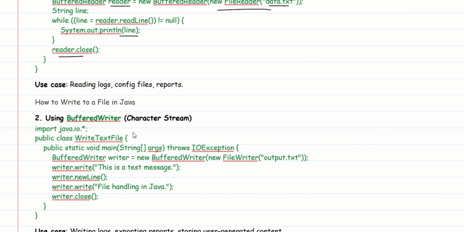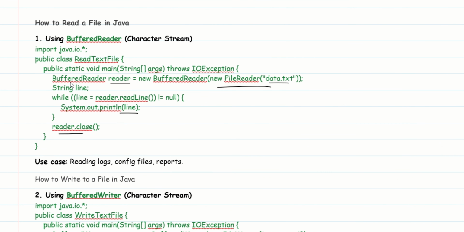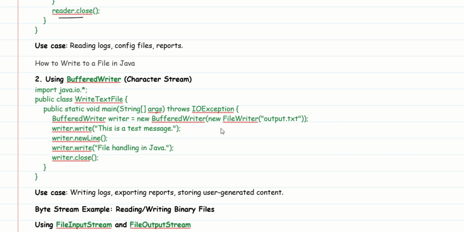In the same way, writing into a file. In case of a reader, we have used a BufferedReader. Here we need to use BufferedWriter. The same thing, whatever file you want to utilize or write into, you have to pass it to a FileWriter. Then pass that FileWriter to BufferedWriter. Then using the BufferedWriter object, use the write method to write a message into a file. And if you want, you can use the newLine method, so it will go to the next line.